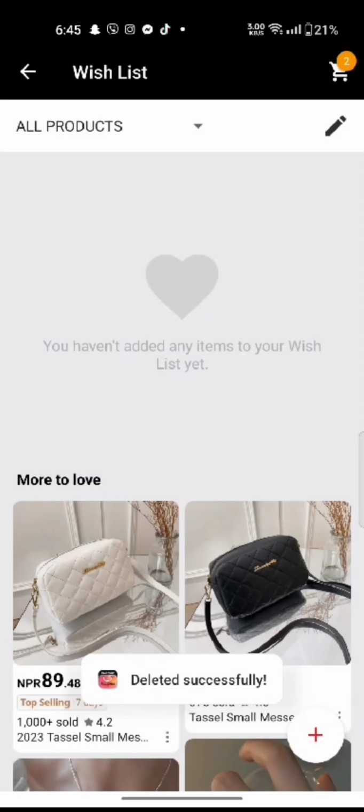This is how you can delete wishlist on AliExpress application quickly and easily just in few steps.